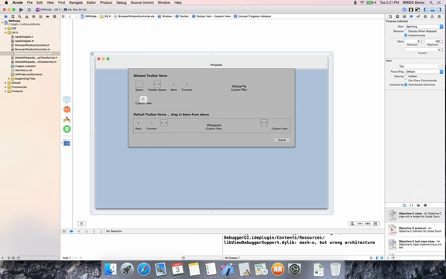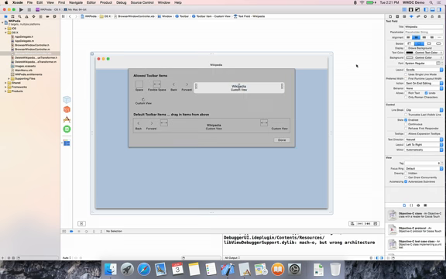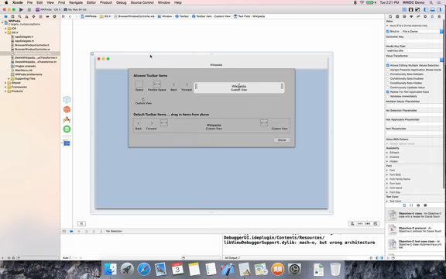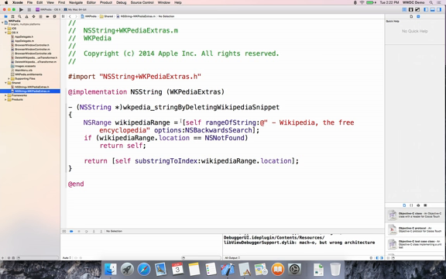Okay, and now we want to truncate that title also. So I did already write some code that would do that down here. If we look in here. So this was just some simple code that I wrote that would take an NSString and see if it had this as a suffix at the end, and then return a string that doesn't have that part.